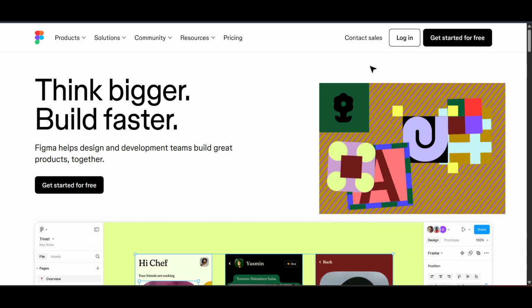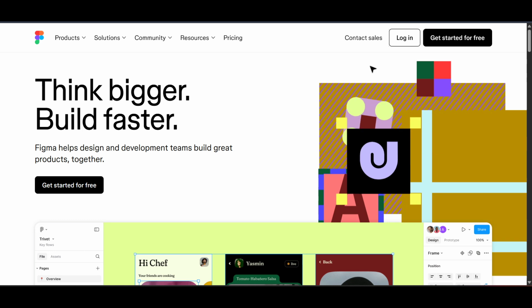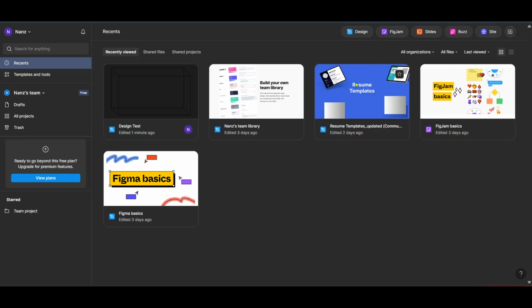Now let's get into the actual design part. From the home screen, look for the design section. It's a friendly place where your creativity can flow, and you have all your design resources at your fingertips. Click there to open up the design interface. Here you'll see all the tools you would need to start creating and organizing your design elements.